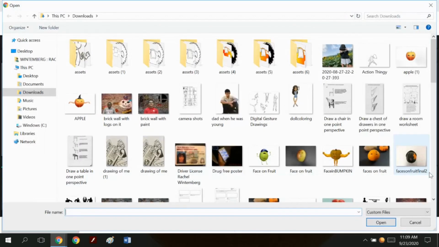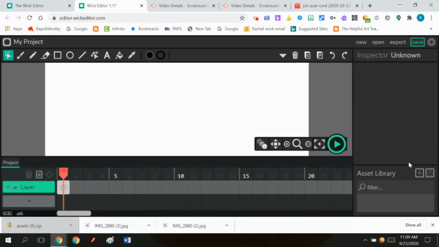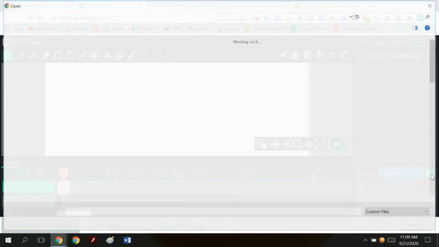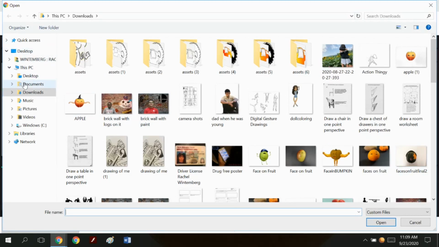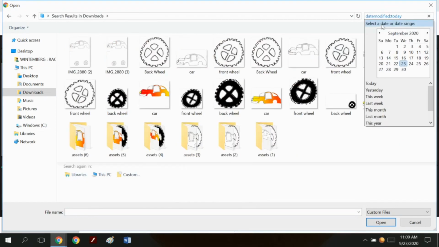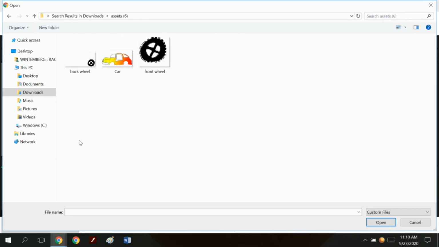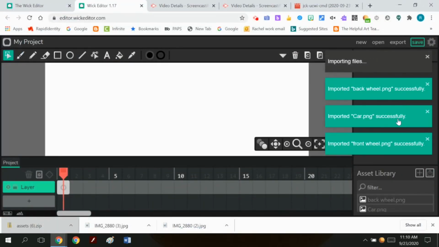Upload assets over here. Now look what I just did. This is the asset library, upload assets. Now I can go to my downloads and I can go to date modified today. And if I look here, asset 6, there's a little folder here that has these assets: car, front wheel, back wheel. I'm now going to click on front wheel, hold the shift key down, click on car, click on back wheel. I've now selected all 3 of them. Open. Here they come into the WIC editor.